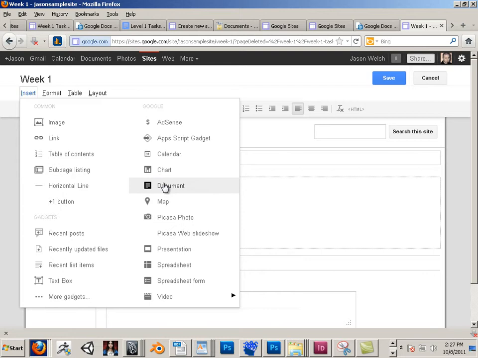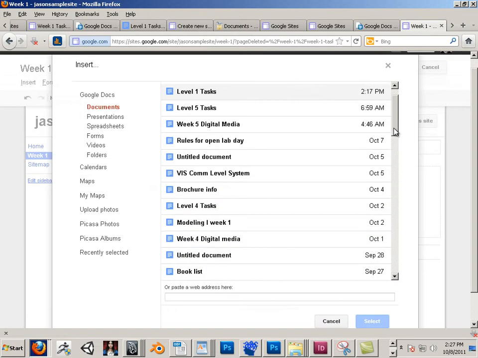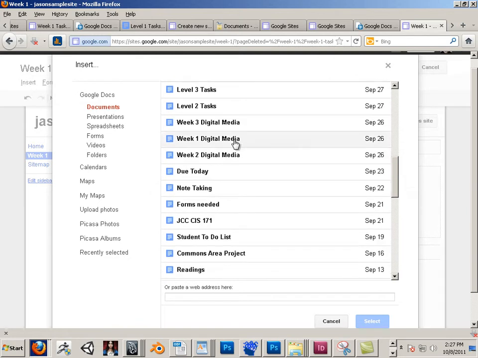I can put document here. And I could choose something like week 1. So these are all the Google Docs I've ever made. Here's week 1 digital media. I can select it. That means you can embed PowerPoints, spreadsheets, whatever you want, videos. It all goes in there.